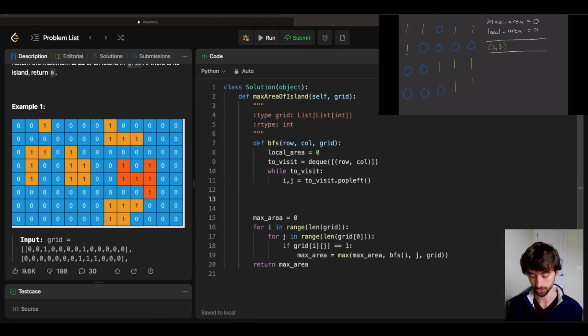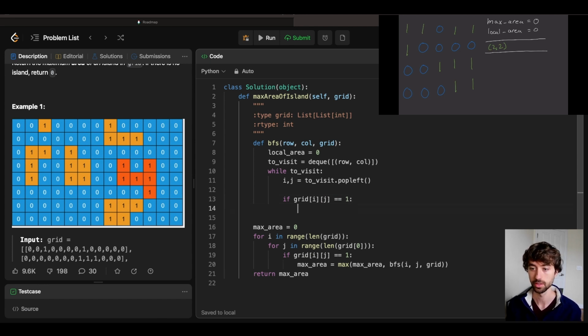What we would like to do is check if grid at ij is equal to 1, because if it is, we know that we need to visit it and keep exploring. But before we can check grid ij, we need to make sure that we haven't gone off the edge of the grid, so either above, below, or to the left and right of it. Because when we explore a neighbor, we might accidentally go off the edge of the grid.